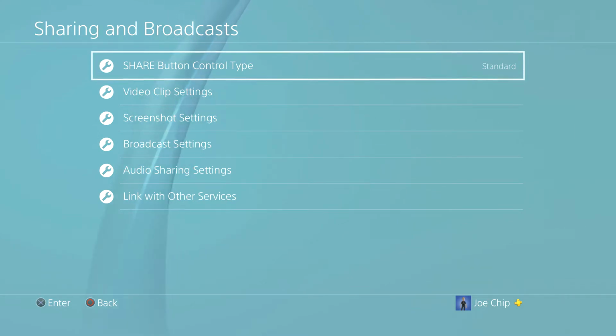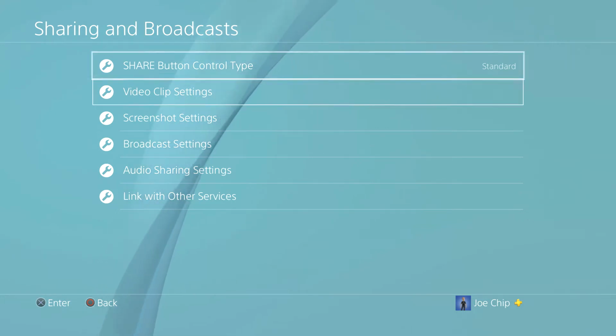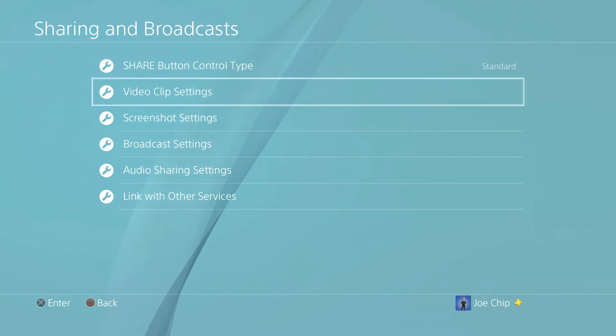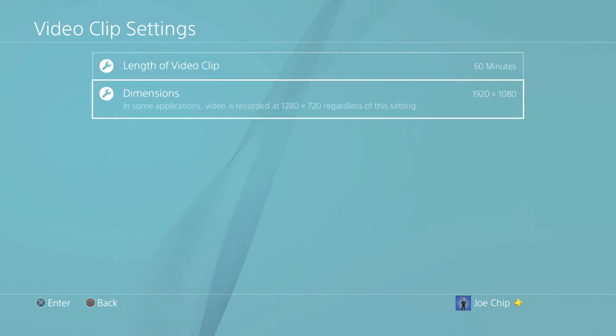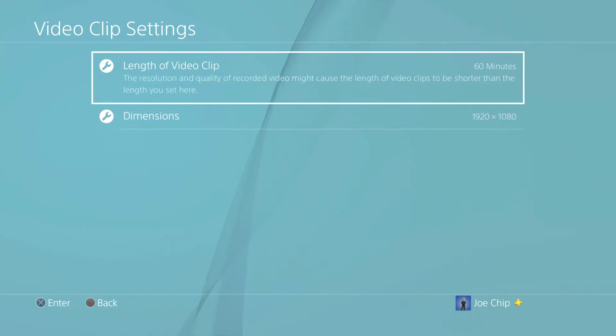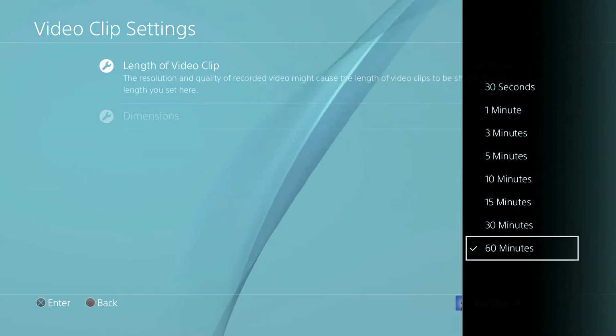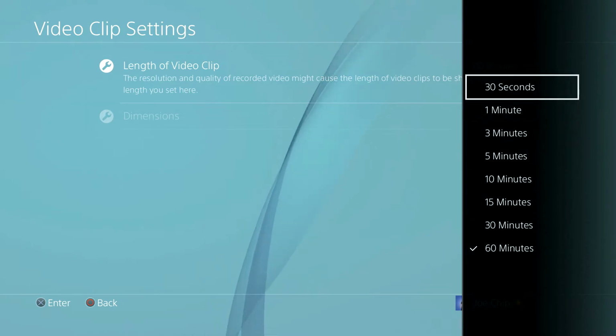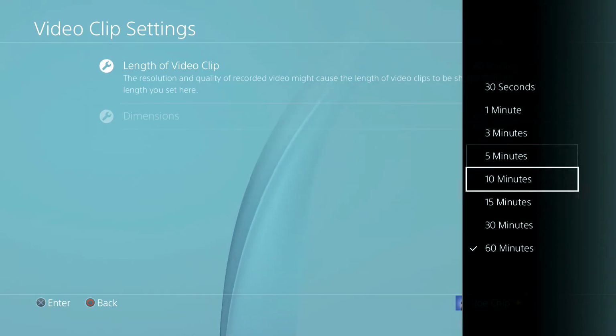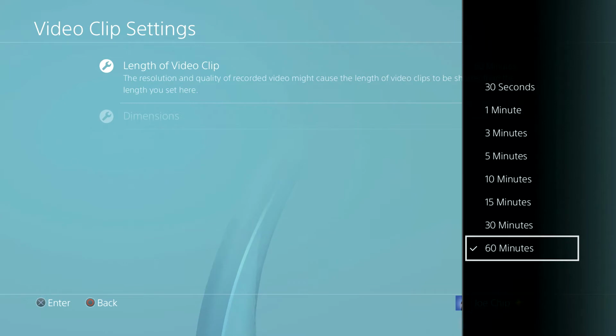And below share button control type, we've got video clip settings. So if we go down to that and we click on the X button to bring that up, we've now got two options. Length of video clip. Now, this is how long the PlayStation will record for, and you've got various options. The shortest one being 30 seconds and the longest one being 60 minutes.